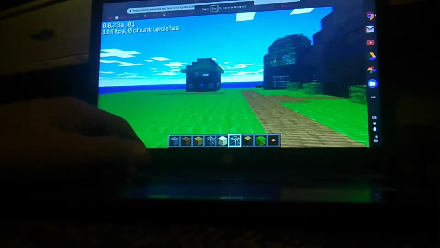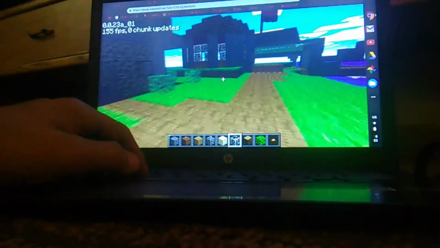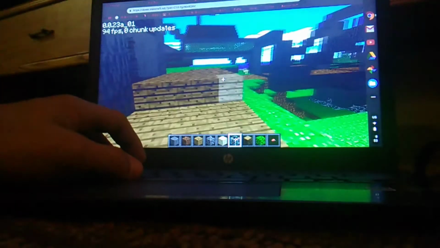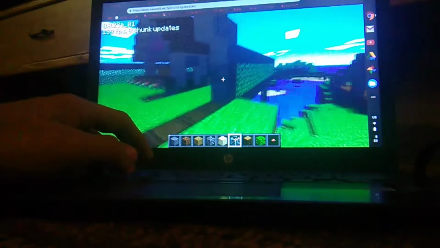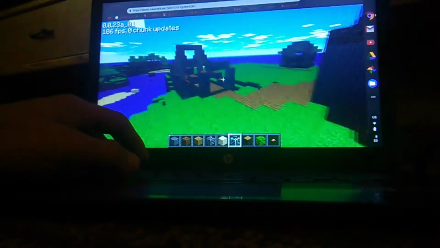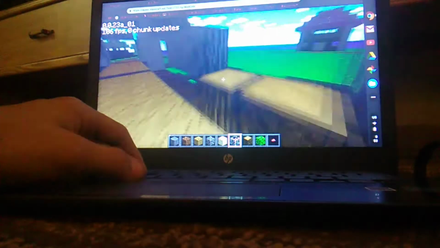For the 10-year anniversary of Minecraft, they released a free version, the first version of Minecraft, out to the public. I will leave a link in the description if you want to go play.